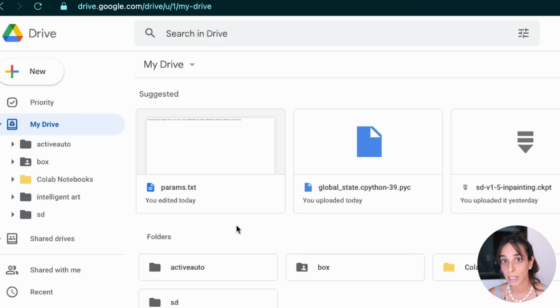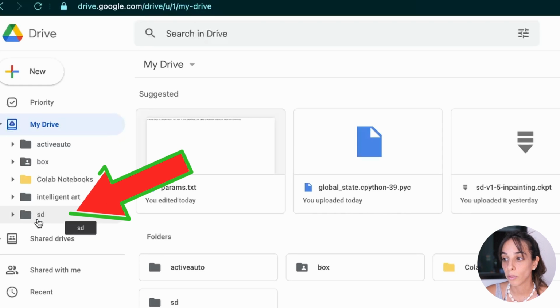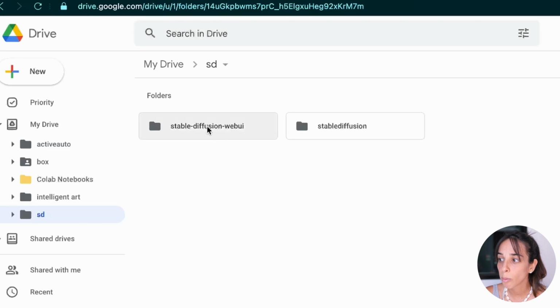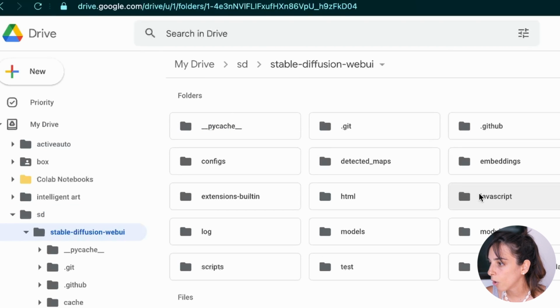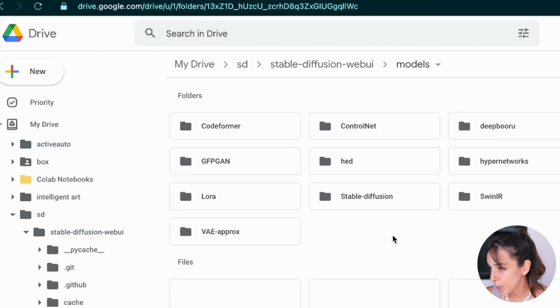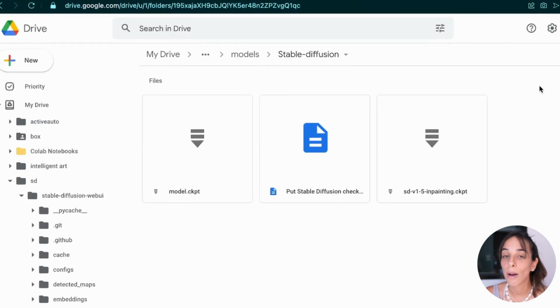You can just click the link and it will send you directly into the Colab notebook and you can just run each section. It's really, really straightforward. So once you run the Colab notebook and you have this Stable Diffusion in your Google Drive, you go into Google Drive. And here we are. And as you can see, you should have this SD folder here, which stands for Stable Diffusion. You click into here and you go into Stable Diffusion Web UI, and then you go into Models, and then you go into Stable Diffusion. And here you have all of your models.